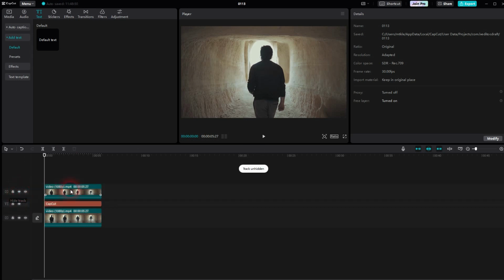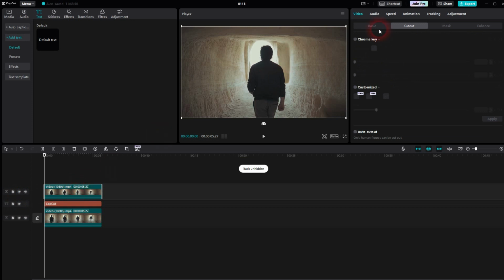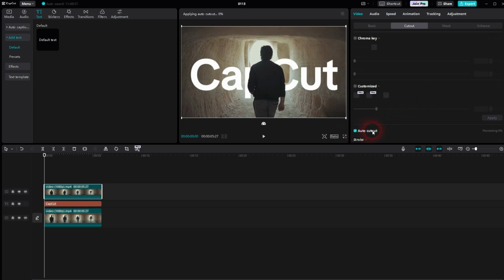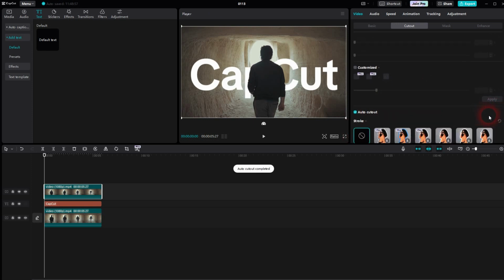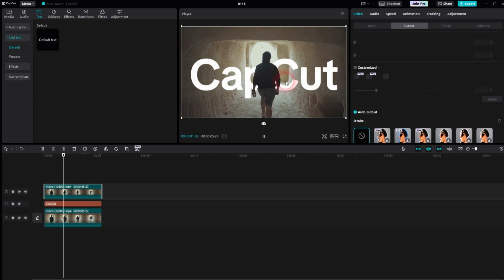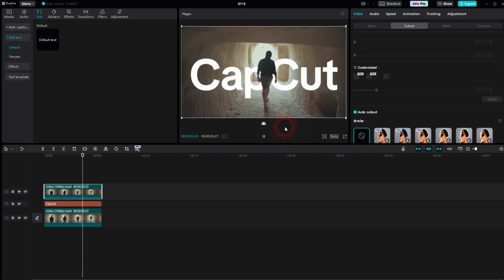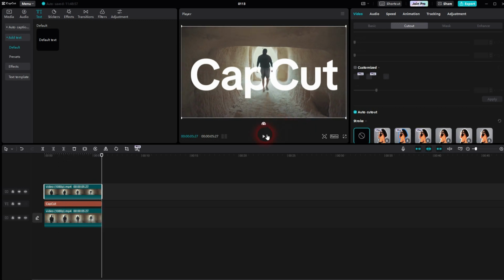Select the top one, so our original copy, and then go to Video, Cutout, and scroll down until you can find the auto cutout. Just check the box and it should be processed. Depending on your CPU, it's going to take a while, but here we are now. And if I play it, you can see it has cut out the person in every frame.